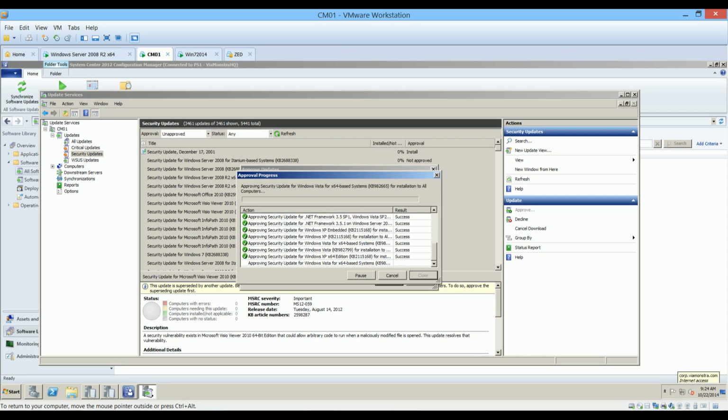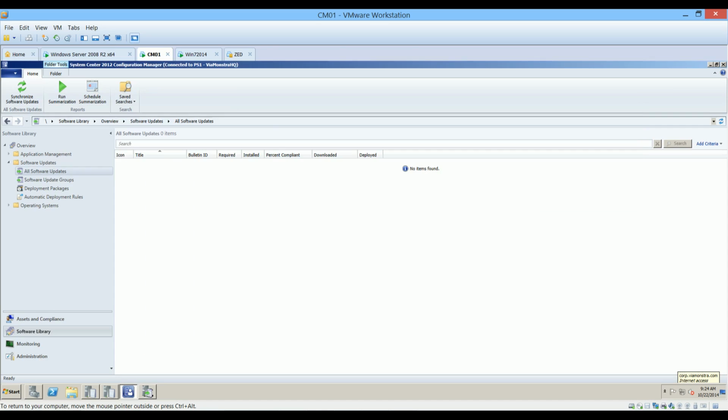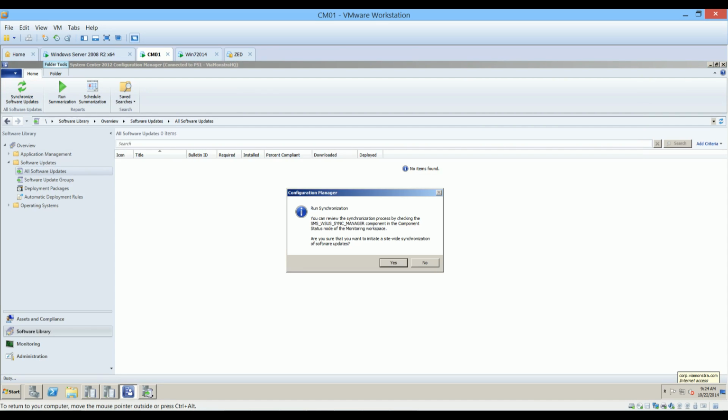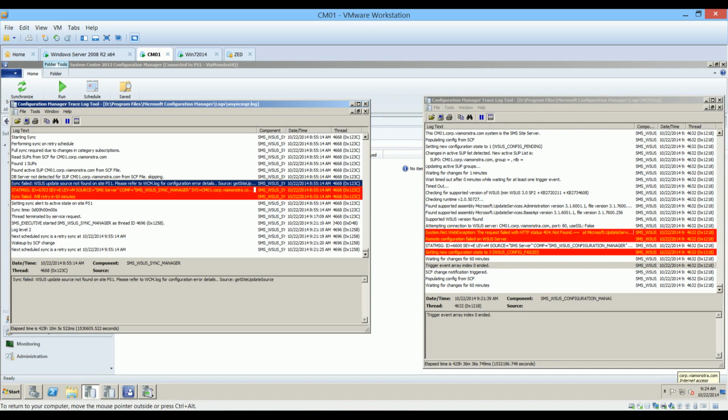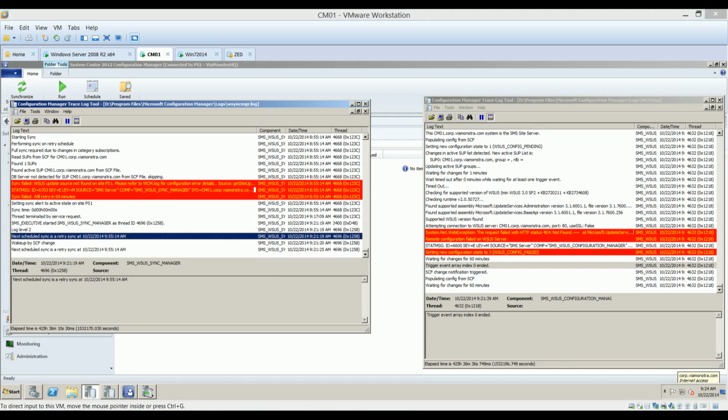Let's see how long this takes. Oh, it's going to take a while. Anyway, let's go ahead and do another sync. And I don't know why, but it's not pushing anything through the CM trace at all when I try to do an update. There has to be some more Windows updates, software update. I do have a page up here.